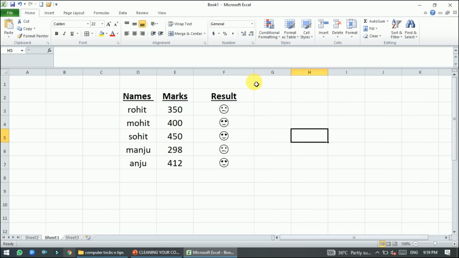So students, I hope you like it. Just try it out, use the various emoji symbols, and make your Excel sheet more expressive, right?